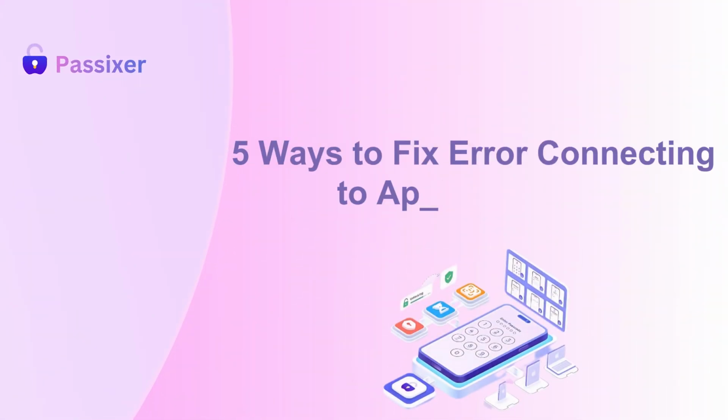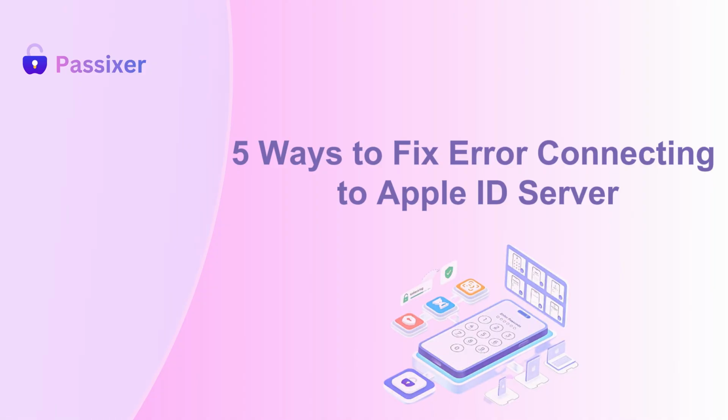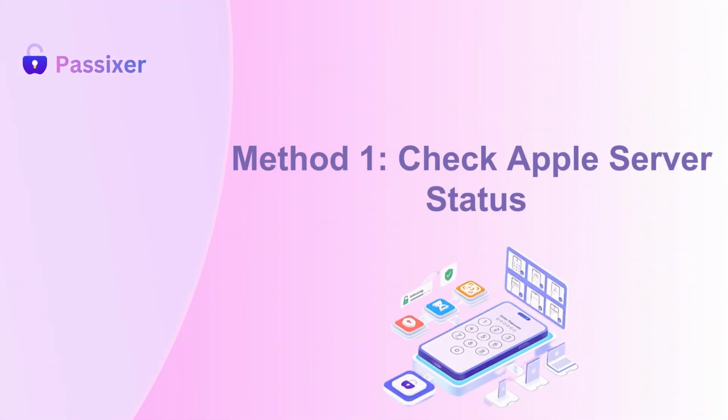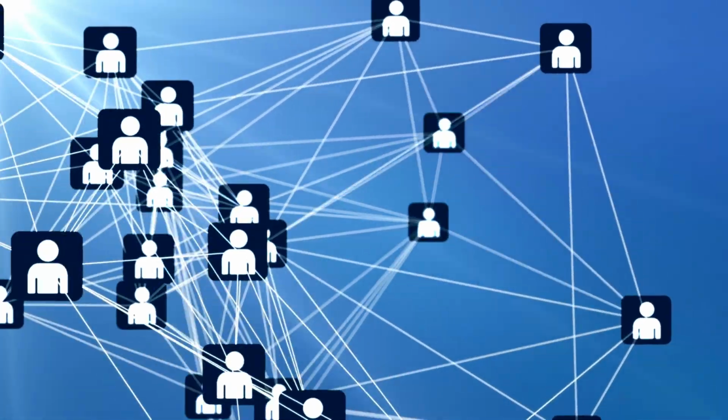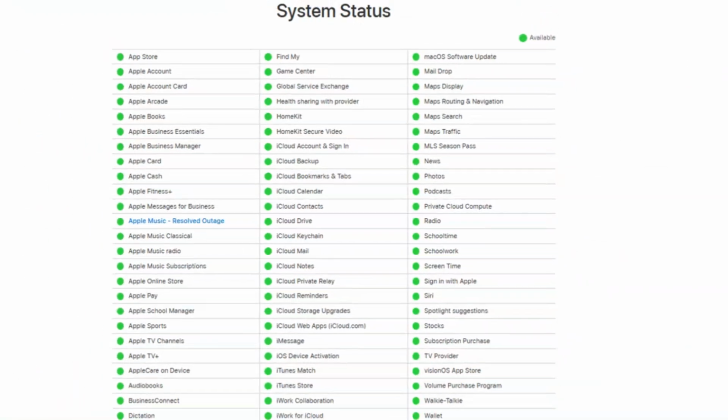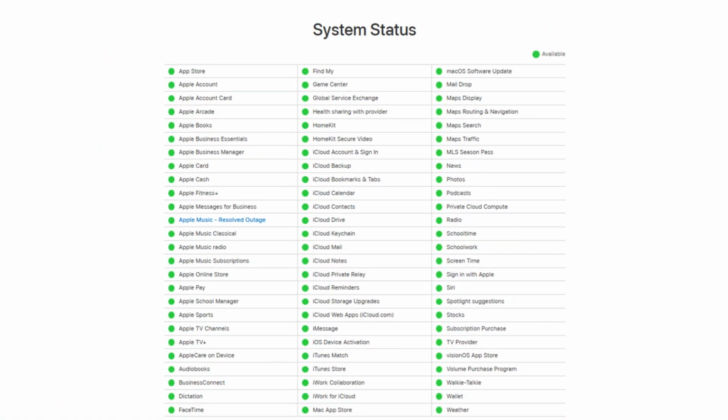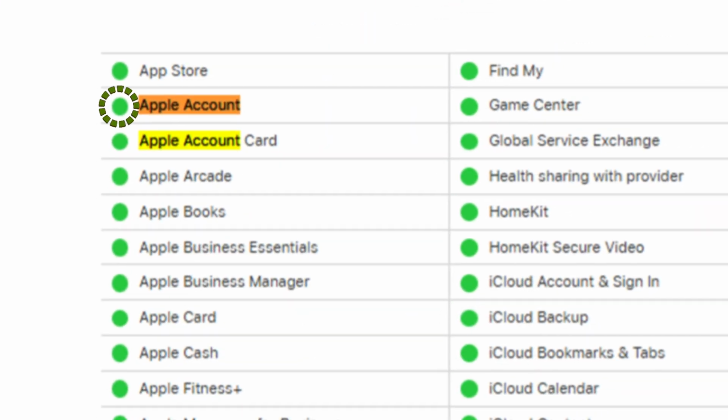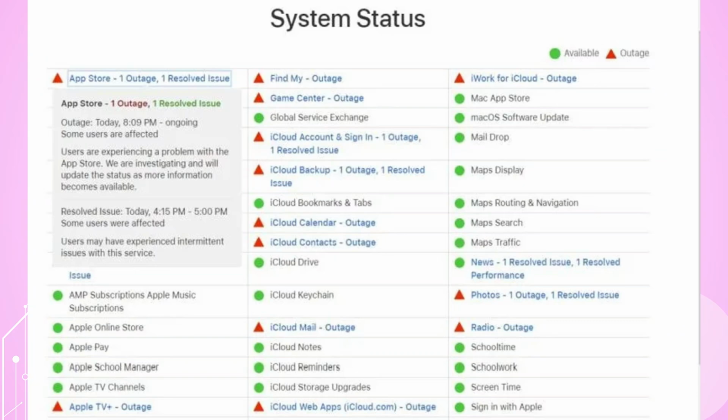5 ways to fix error connecting to Apple ID server. Method 1. Check Apple server status. To connect smoothly with your Apple ID, first check Apple's server status by visiting the Apple System Status page and locating Apple ID. A green icon indicates everything is working. If not, there may be downtime. If servers are fine, proceed to the next solution to regain access.